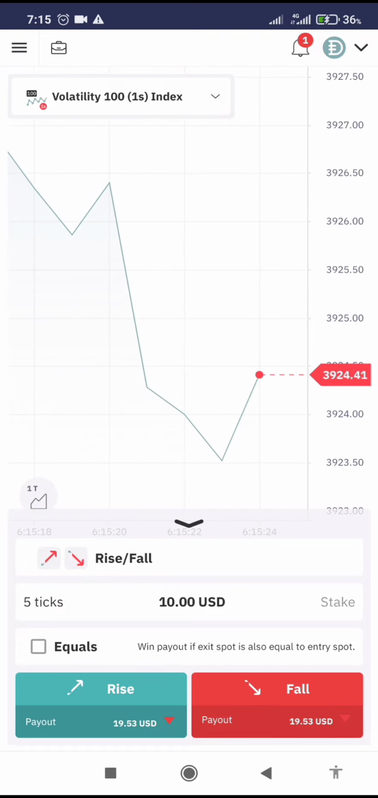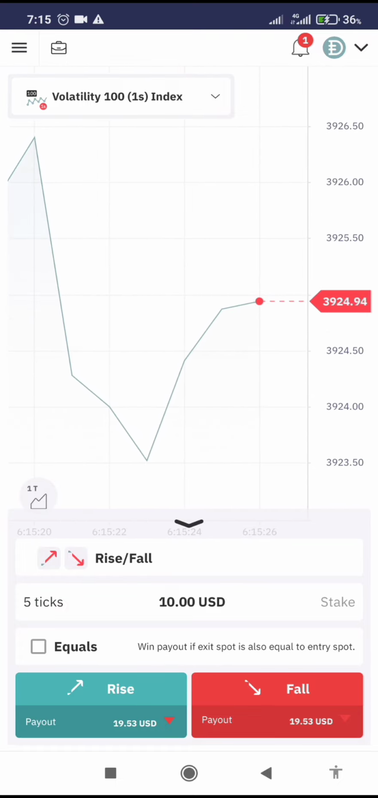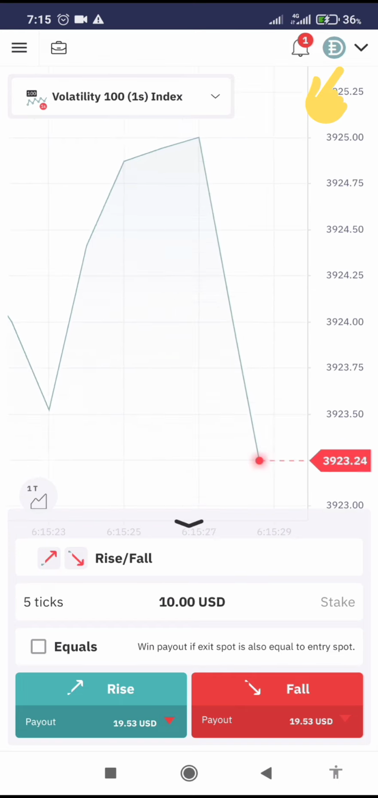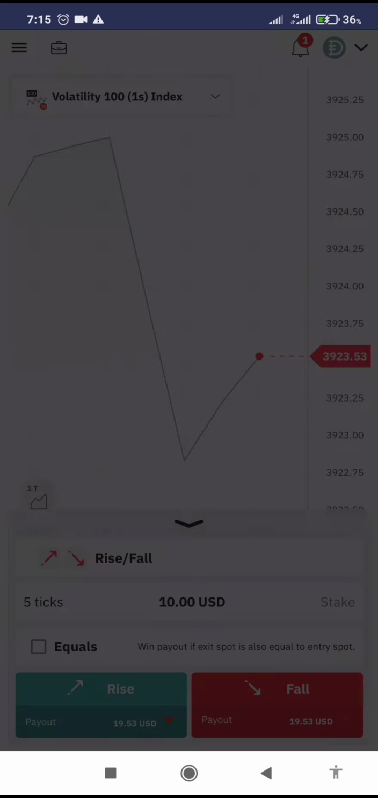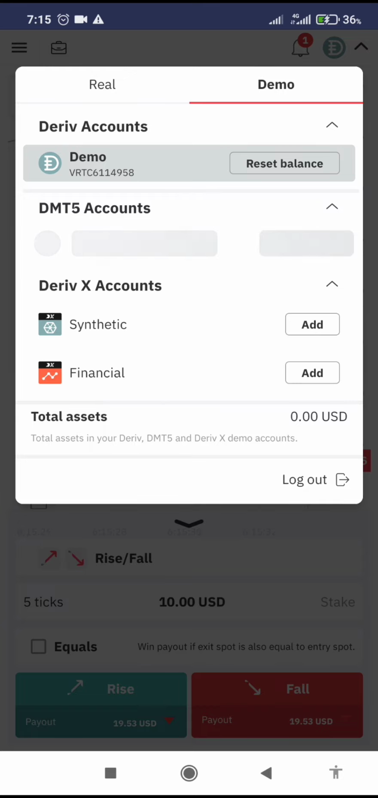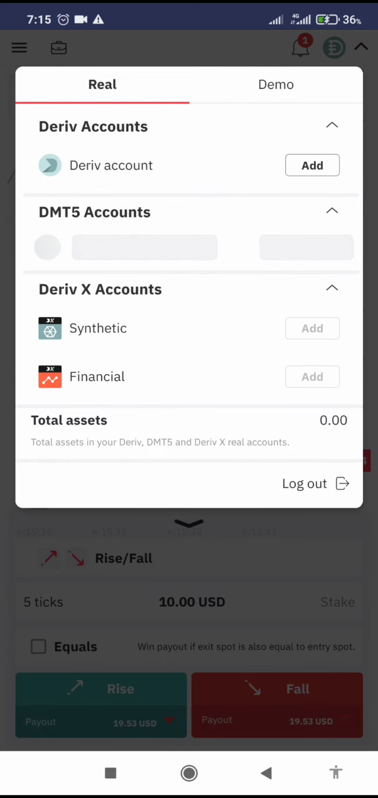So the next thing to do is to click on this arrow pointing down here. Just tap on it. Once you tap on it, you are going to see two options here. We have the real account, and you have the demo account. So the next thing to do is to switch to the real account. You tap on the real account area.